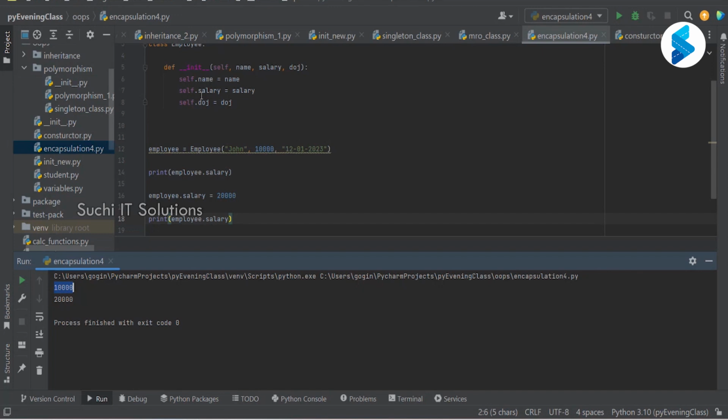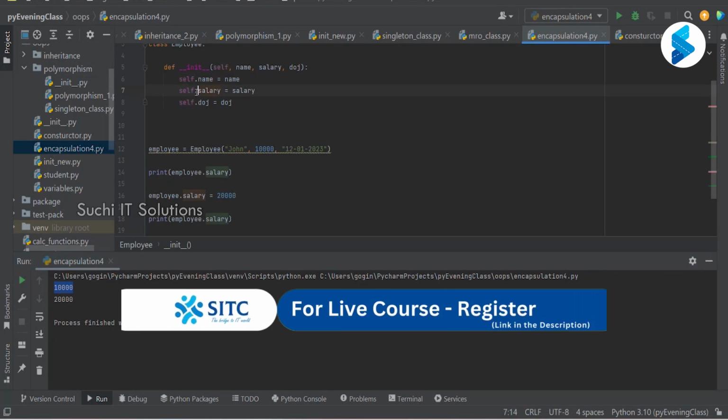Now, as I said, there are two ways. People use either a double underscore or a single underscore. Both come with a certain little tiny property. If I use a double underscore, we'll see that. Right now, let us say I write underscore salary. Underscore salary, which means it is private.